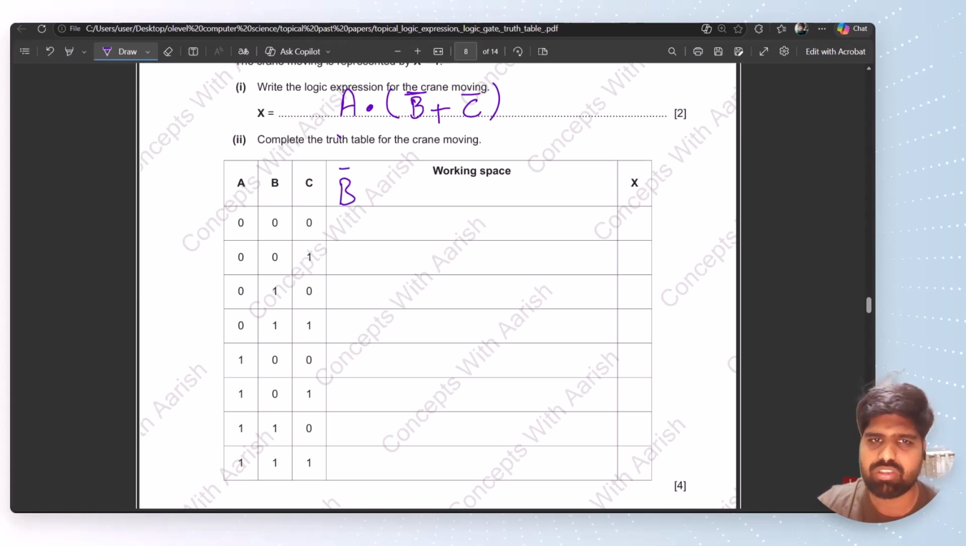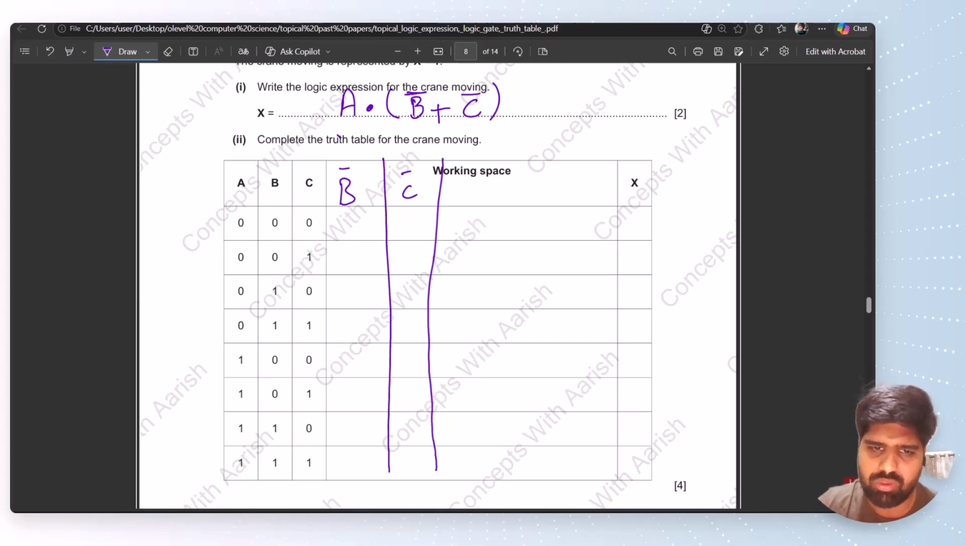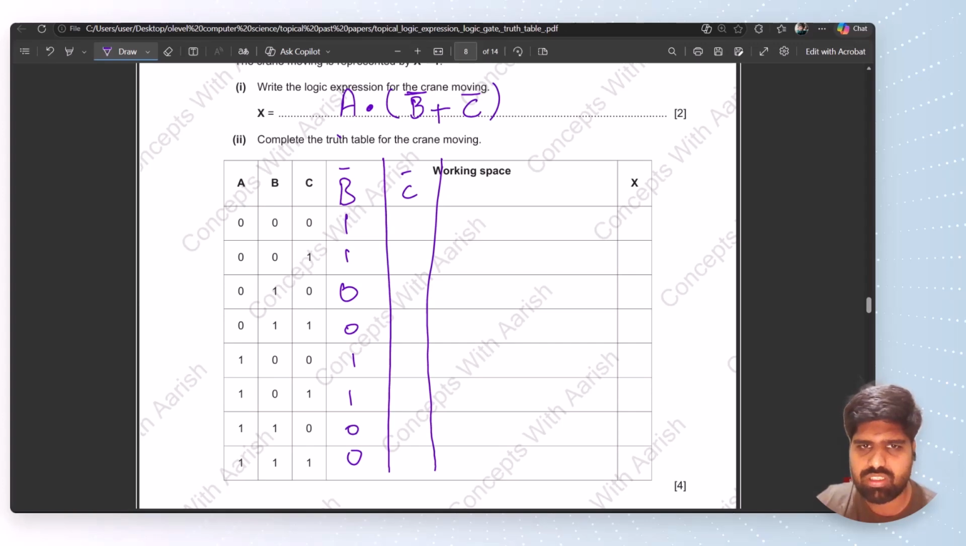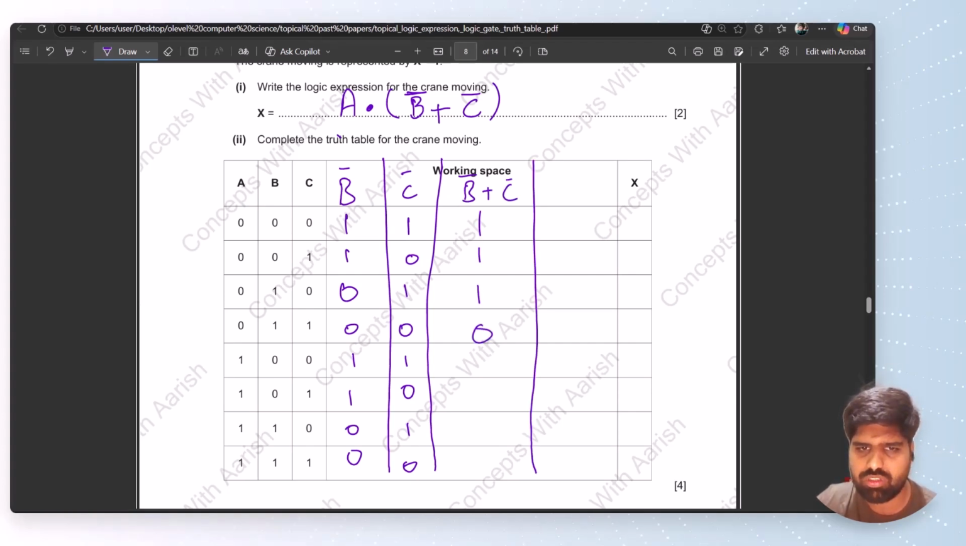I'm easily able to see that it's B not and C not. So let me do that first, in order to get a better answer. So B not is 1 1 0 0 1 1 0 0, and C not is 1 0 1 0 1 0 1 0. So that's how I'll get all of them. Now I just have to do OR between them. If I do B not plus C not, if any of them is 1, it will give me a 1. 1 1 1 1, this one produces 0 1 1 1, and this is 0.